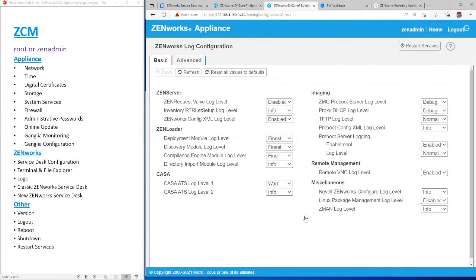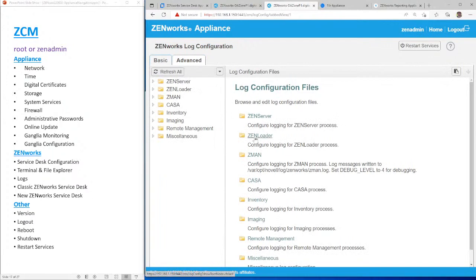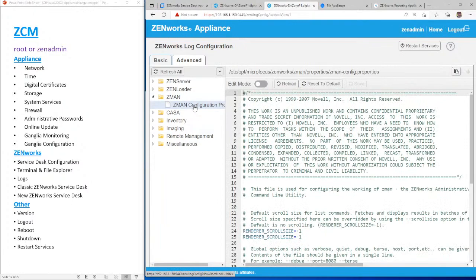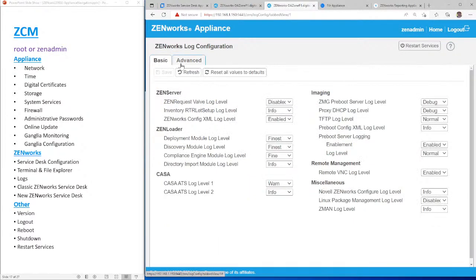So that's logs, and then log configuration. Remember your settings: finest, severe, warning, info, those types of things. We've got this set to debug. If you wanted to set something in debug mode, you can set it here. And then of course you have your advanced by going directly into the different logs. So that should be helpful there.